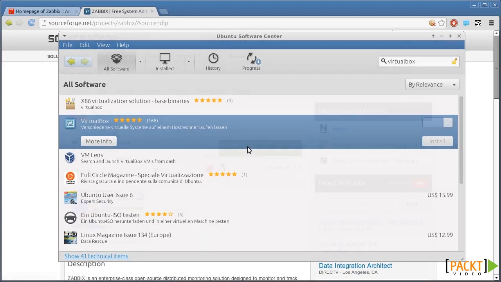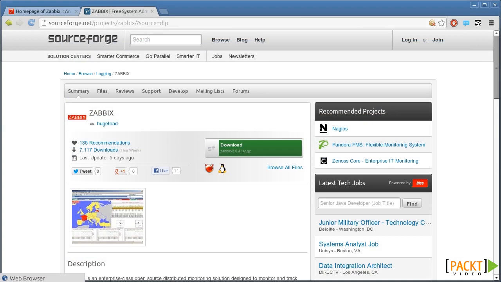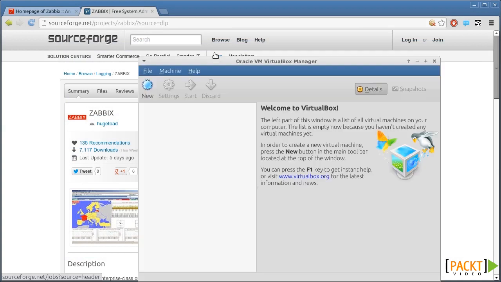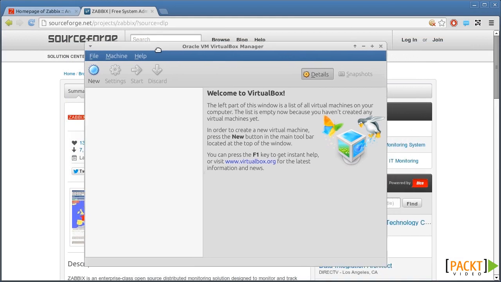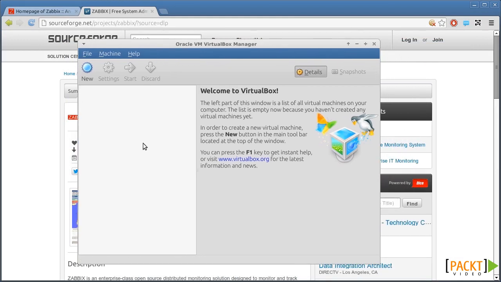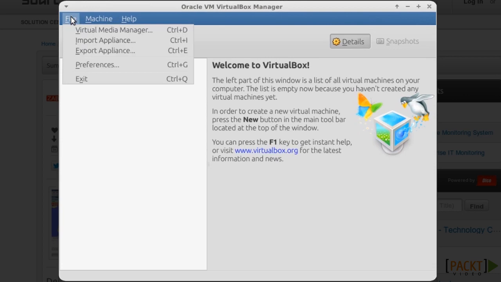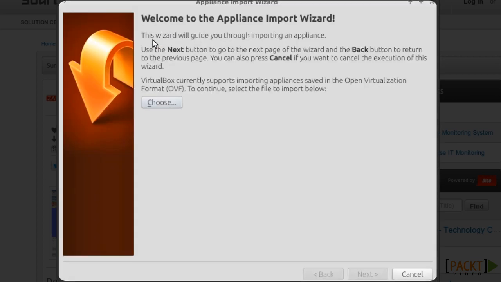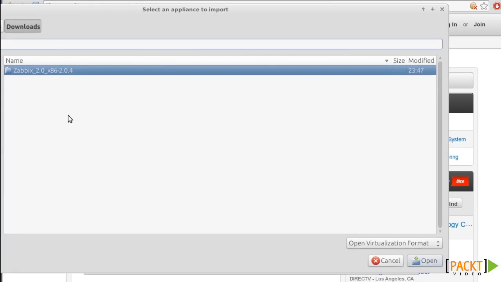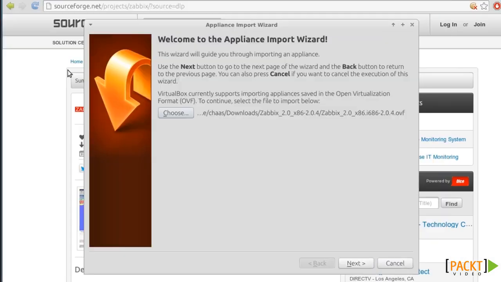Once the installation is complete, you can start the VirtualBox Control Center from your Start menu. And from here, I have to import the disk image I had just downloaded. So I click on File and select Import Appliance from the menu. Now I have to choose the file that I downloaded, which is the OVF file.